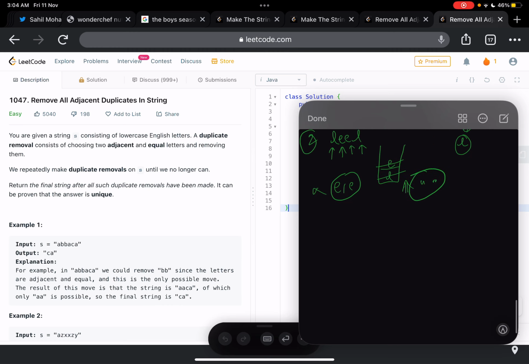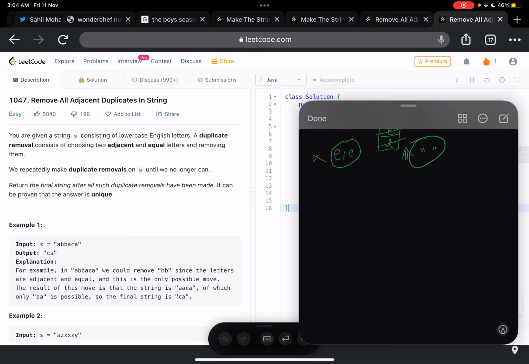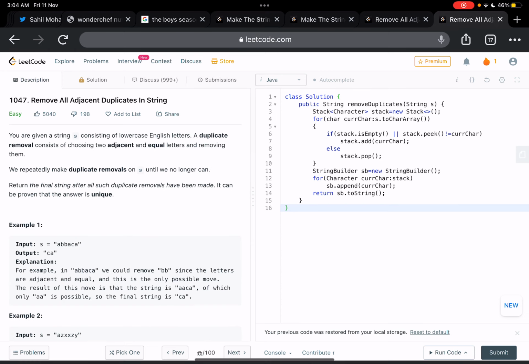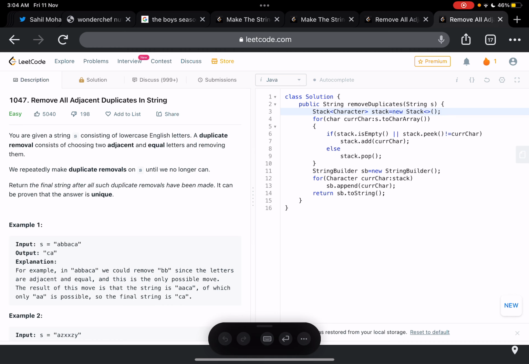Okay, so now let's look at the code of it. We have looked at the example. So what is this? We made an empty stack. We started traversing the complete string, character by character.